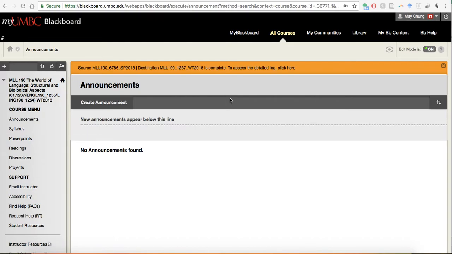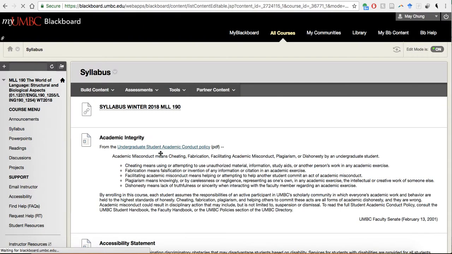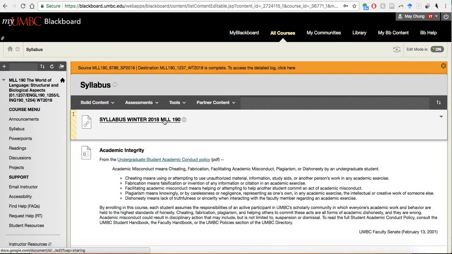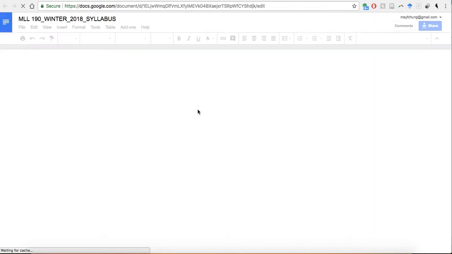But just to give you an overview of the class, here are all of the things that you need to know on the left-hand side. So announcements is where I will post announcements. Maybe if I find something online that I find useful, or if I find a link to something, I'll post here. Syllabus, this is where the syllabus is. Syllabus Winter 2018 MLL 190.